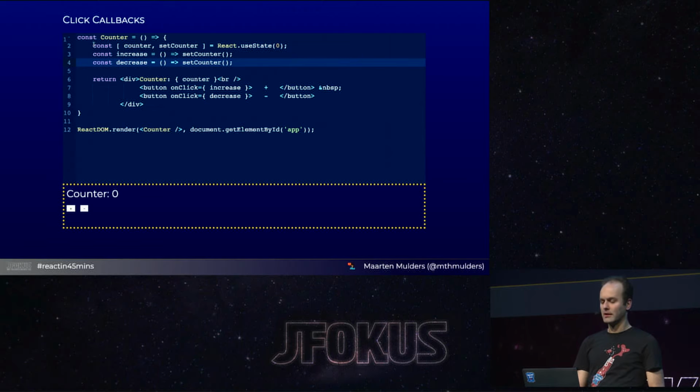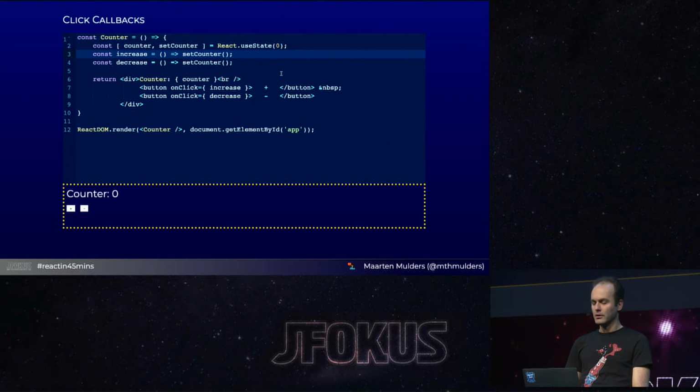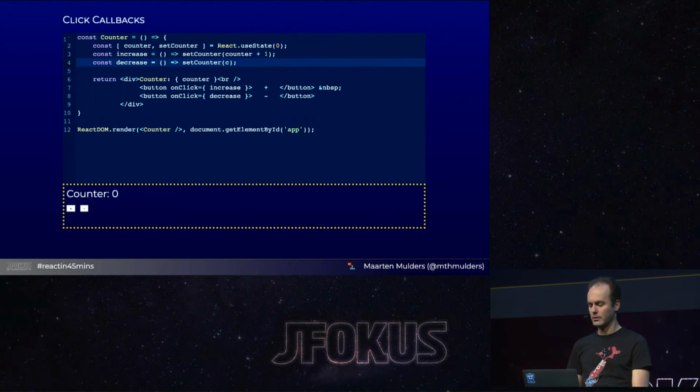And I have the same line as I had a few seconds ago, where I say, hey, React, I want to use a little bit of state inside this component. There's the counter, its initial value is zero, and I have a function to update the counter. So if my increase event fires, I want the increase callback to be called, and I can say counter plus one or counter minus one.